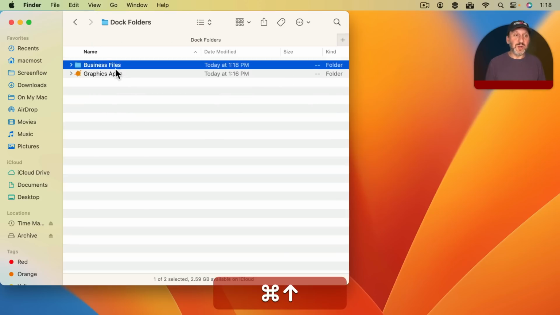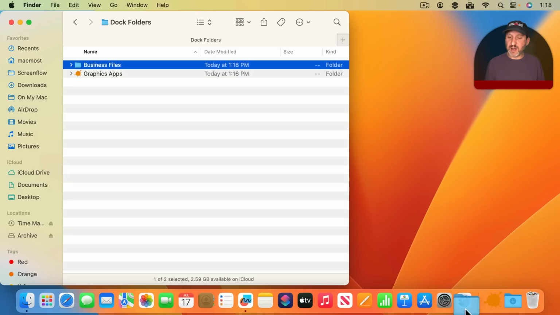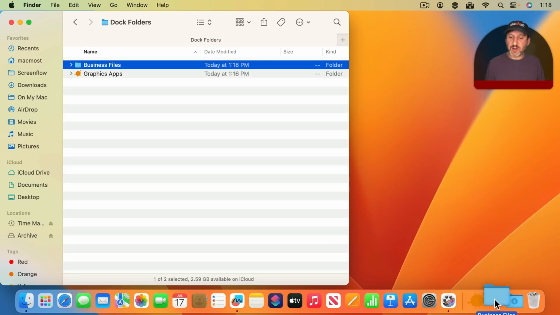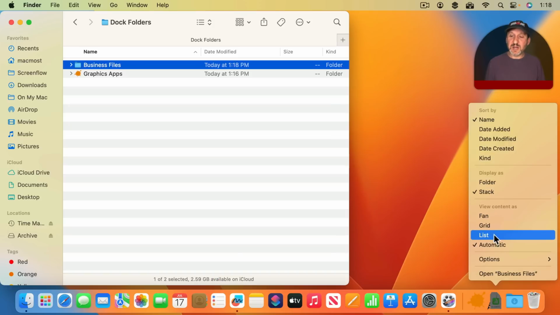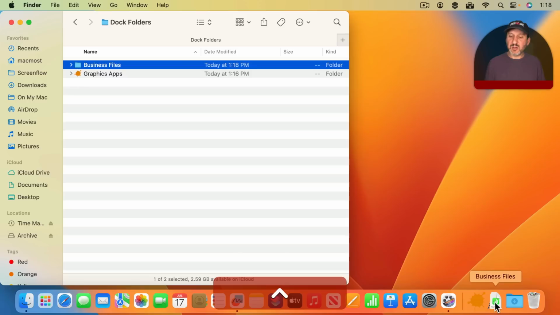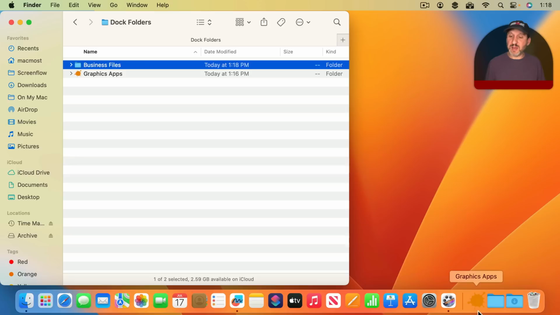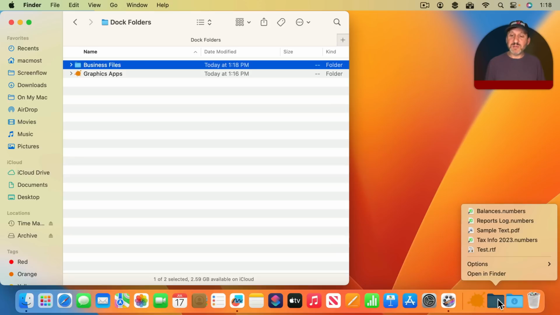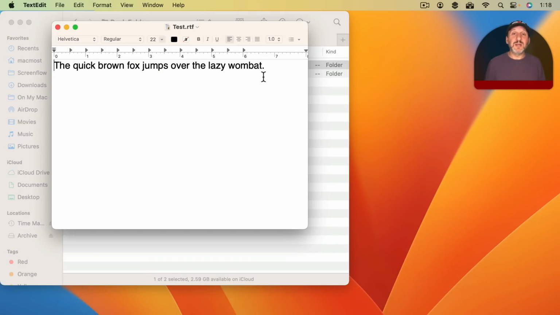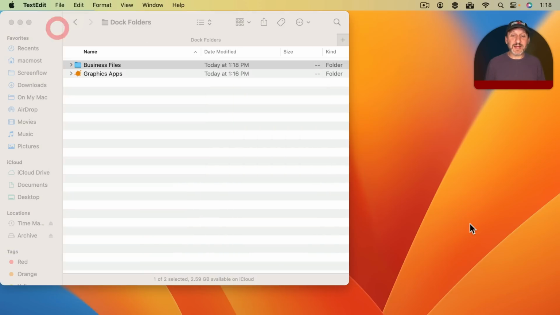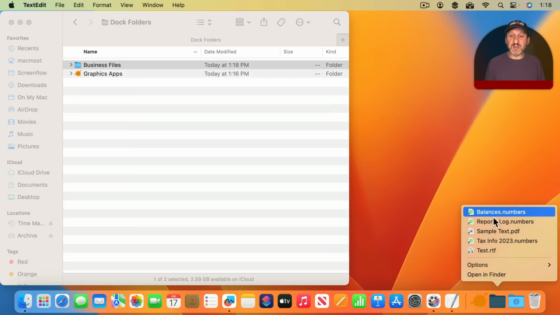But I'm going to take this business files folder right now and I'm going to stick it on the right side of the dock as well. And now I've got business files there. I'll control click it, set it up so it's always a list. I'll control click it and set it up so it's always displayed as a folder. I can do the custom icon there. And now I've got business files and I can easily select one of these and it will open up this file and I have quick access to the files that I need the most often.